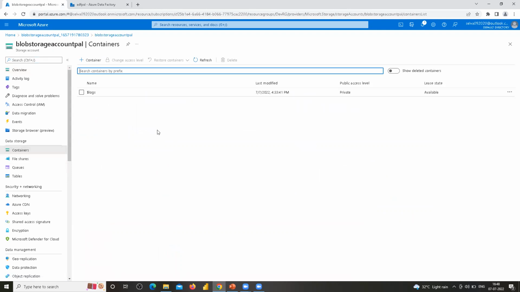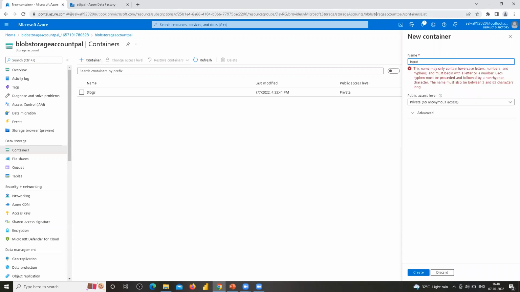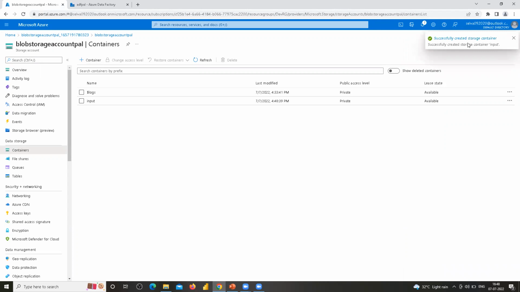A container is nothing but just a folder. So here we click this container option to create one. I'm going to create one container, and for the container name I'm going to use input. The name may only contain lowercase, sorry, by mistake I gave a capital letter. So, input. Then the public access level, by default it is fine, the same as it is. You can leave it, then click create. So the input container is created.